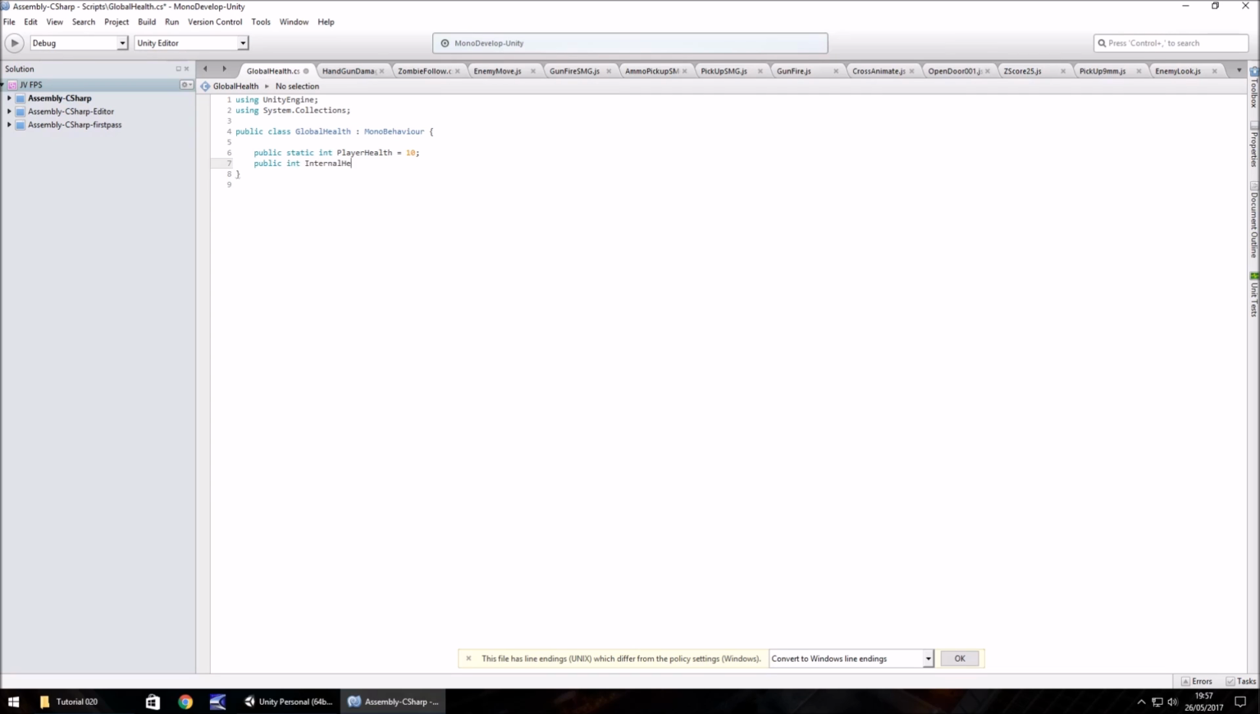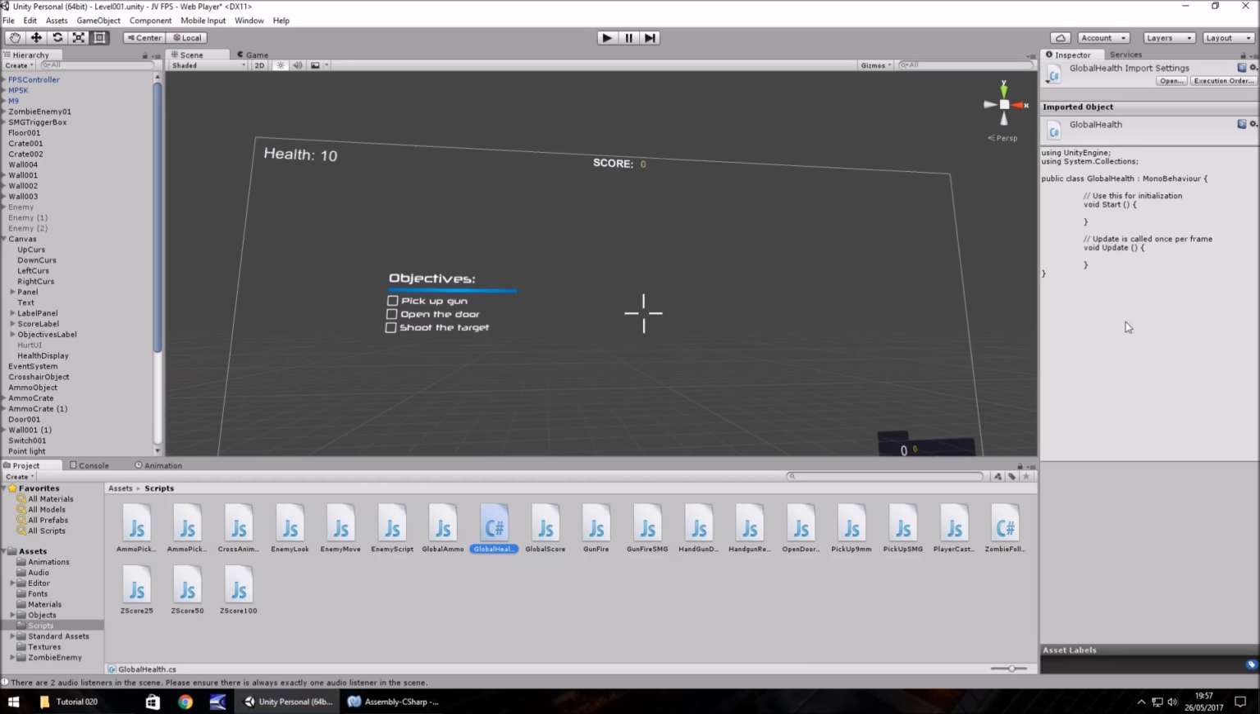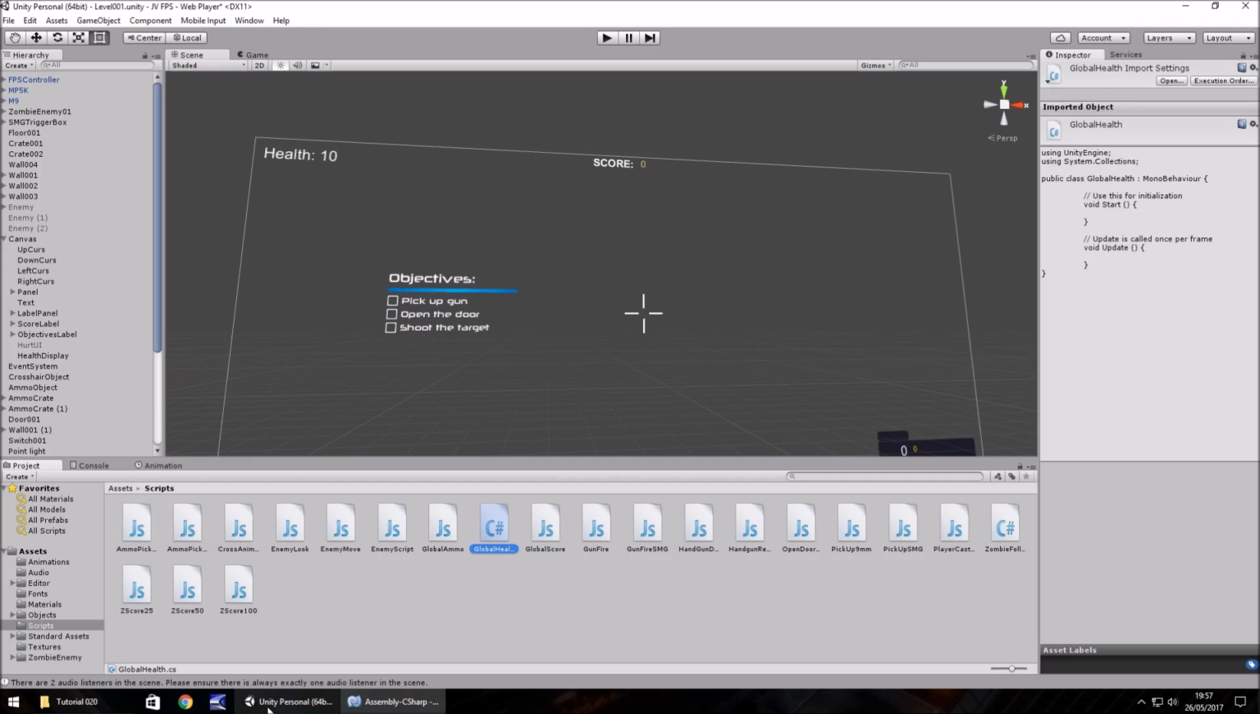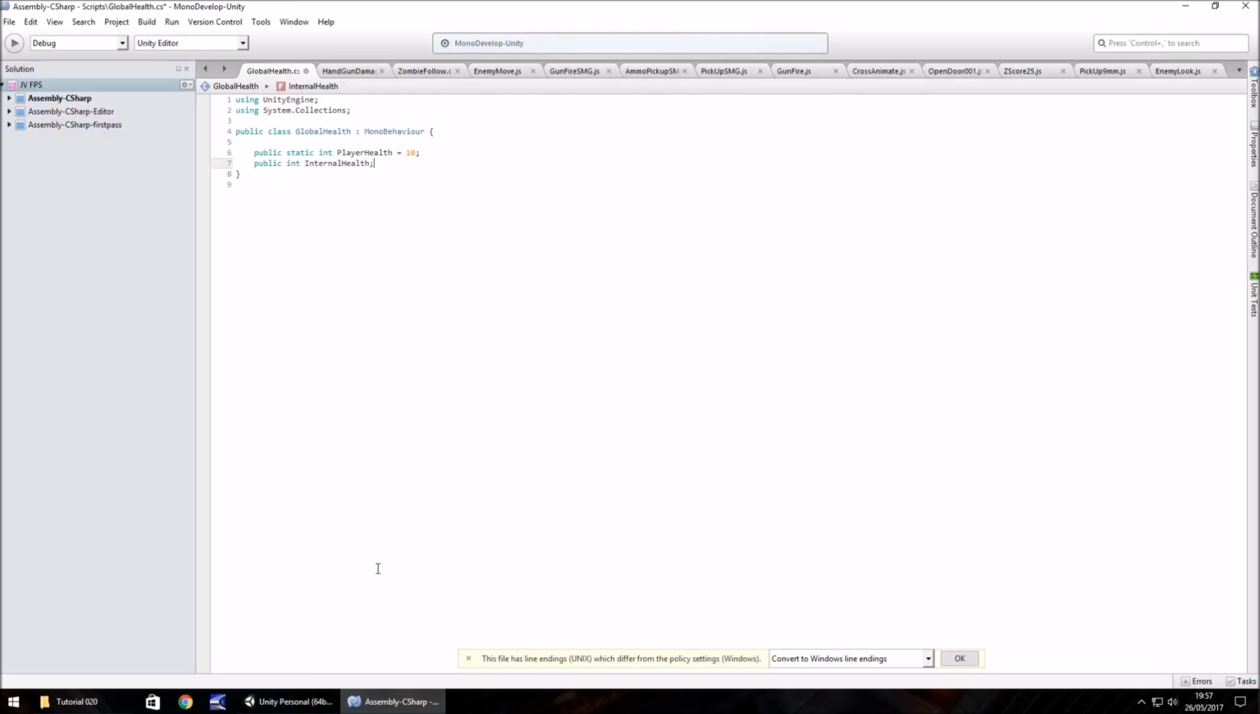As you may be aware, much in the same way it does with JavaScript, if we have a static variable, it doesn't actually display in the inspector panel when we attach it to an object, but I'd still like to have that figure visually here. So having it as an internal health as well enables us to have it here on the inspector panel. Final one is going to be the health display, so that text box we've just set up. So public game object, let's call it health display, semicolon.